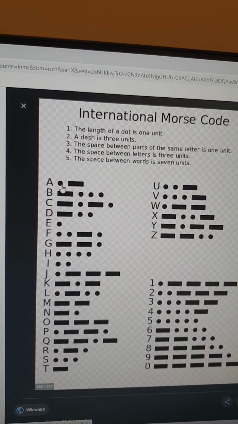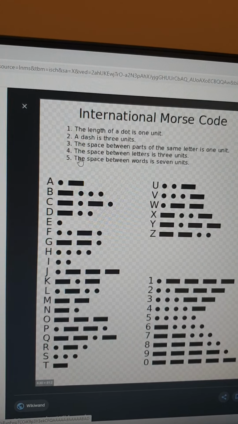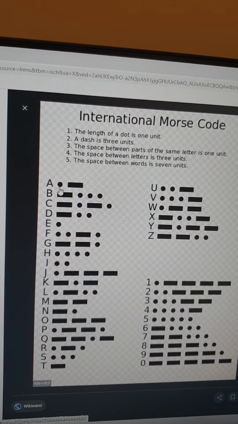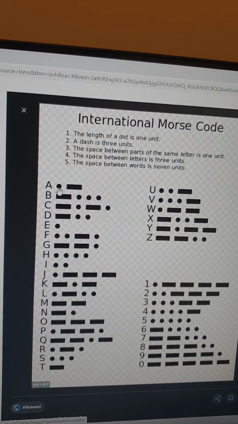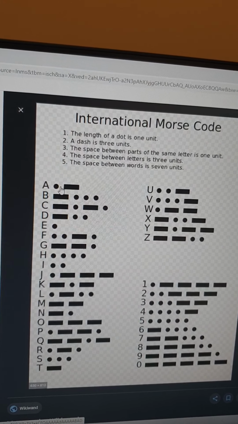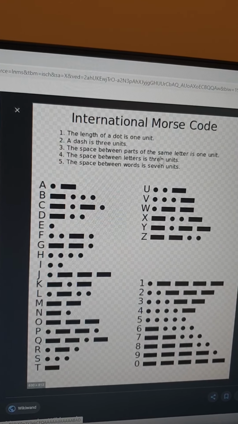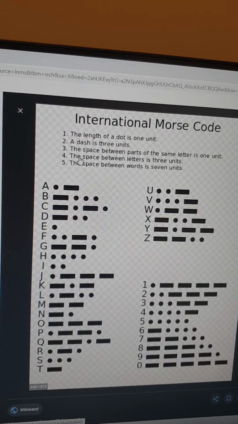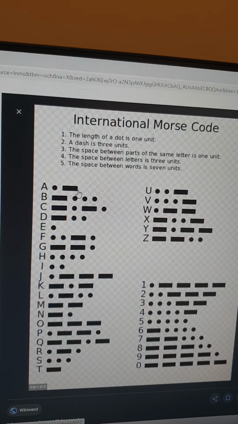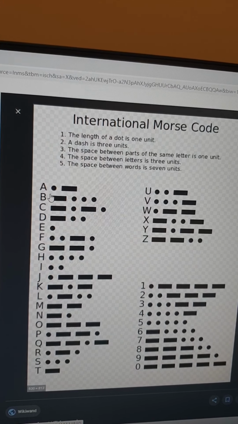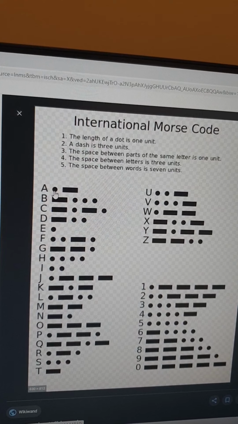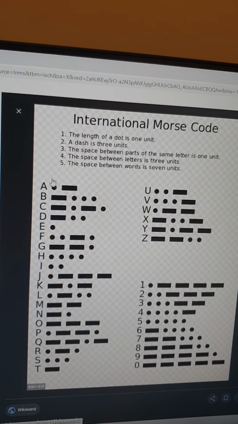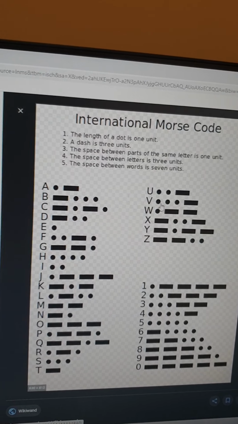So let's take A for example. For A, the length of a dot is 1 unit. So the first one is a dot, that would be 1 unit. So there will be 1 unit and then there will be a gap, because the space between parts of the same letter is 1 unit. So that gap over here is also 1 unit. And then you have the dash. A dash is 3 units. So that is a total of 5 units. So 1 unit with light, 1 unit without light, and then 3 units of light again. So that's how the code would work for each of the letters.